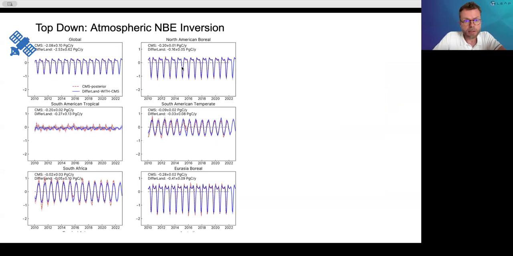constraints. So this is an example here of the model compared to the observations for the atmospheric inversion. And you can see that the model is actually doing a good job. So the model is here depicted in blue, and this is the CMS inversions across different sites. So this is at the global scale. This is North American boreal sites, South American tropical, South American temperate, South Africa, Eurasia. And you can see that we have a good seasonal cycle. We've actually even improved compared to that version, the interannual variability.